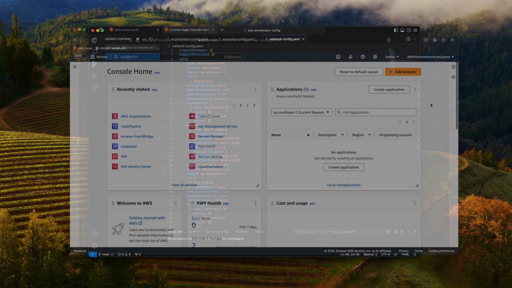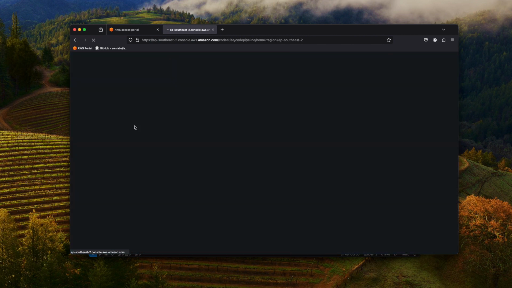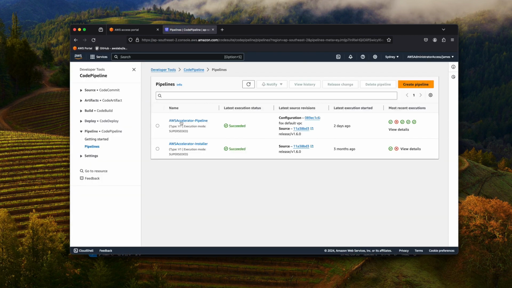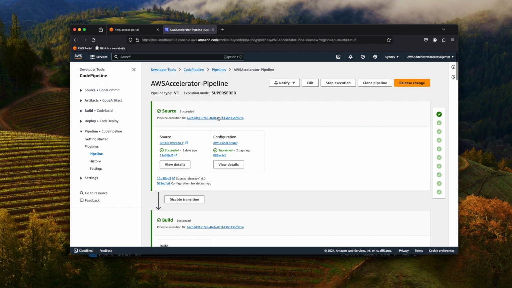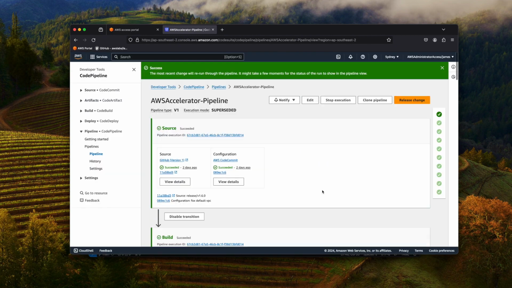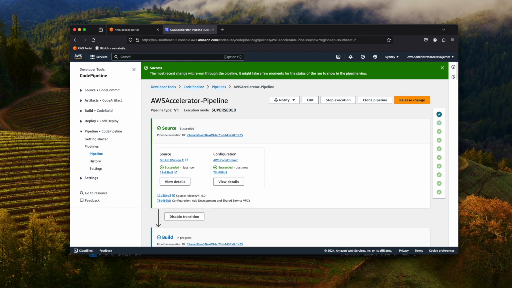Cool, so now we can jump over to the console. We're now in our master account. We can go to the CodePipeline and click on the accelerator pipeline, release change. We'll release it, and then we'll let that run through and we can come back once that's complete. It should have completed successfully, so we'll just wait for that to run through.